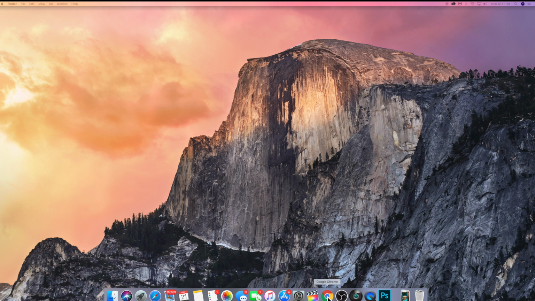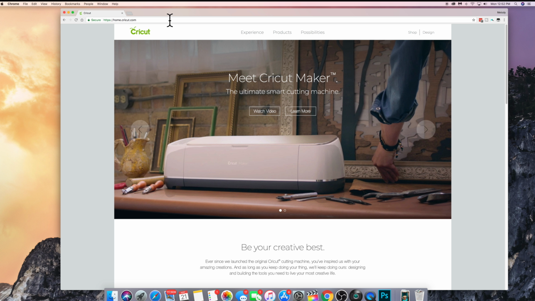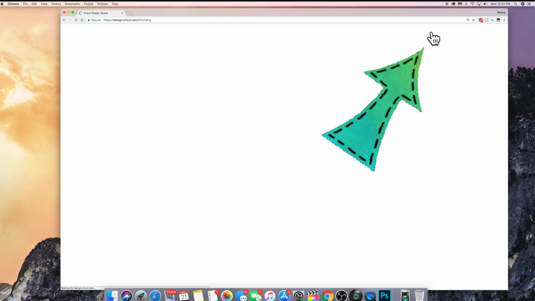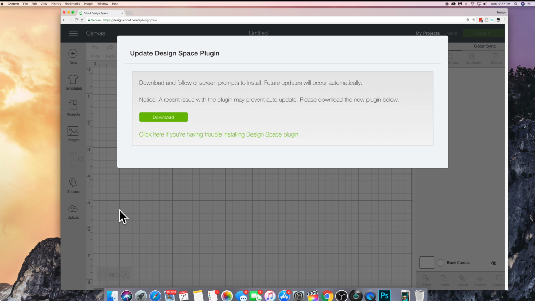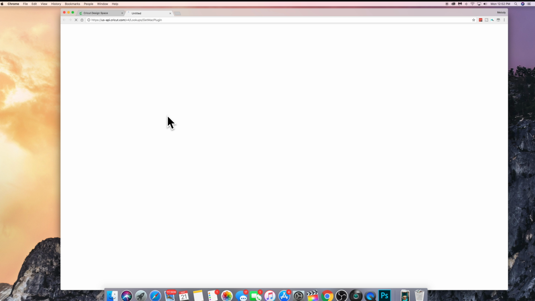Let's open up Chrome. Okay, here I went to the Cricut website. I'm going to click Design, and that will take me to Design Space. Let's click on New Project, and there's the download. Now, I don't have it on this computer yet because I just deleted it. So let's go ahead and click Download.